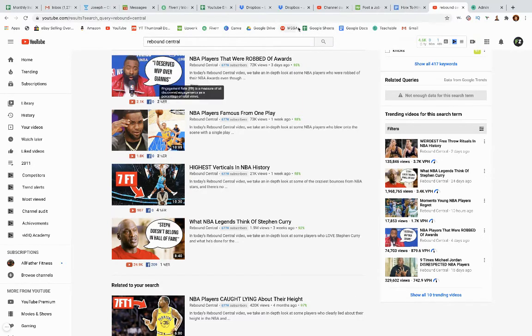And then also, once you get that different image, you could add this text bubble that says, maybe instead of "I deserve MVP over Giannis," you can say "I should have been MVP over Giannis." So you just change one word. You can just make small changes like that.